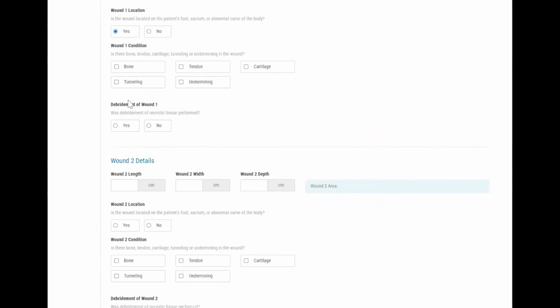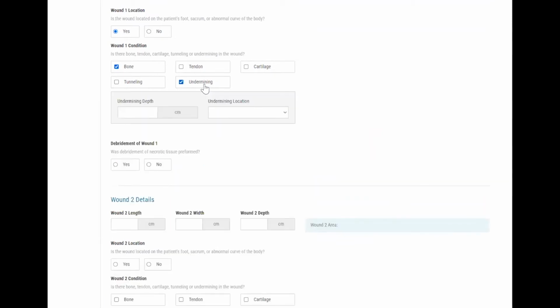Next, we will identify if there are any special conditions for this wound. You can check any that apply. We will check bone and undermining. Some conditions, such as tunneling and undermining, will require additional details.